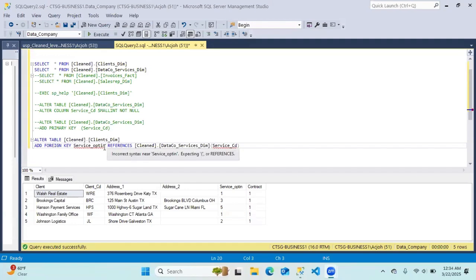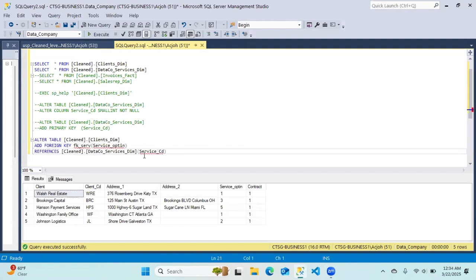Okay, here we go. FK, serve, we wrap this like that. Add foreign key. There we go. All right, so we're altering the table. We're mentioning the column that we're targeting. We're adding a foreign key on. And that foreign key references the service dim service code, which we just made a primary key.